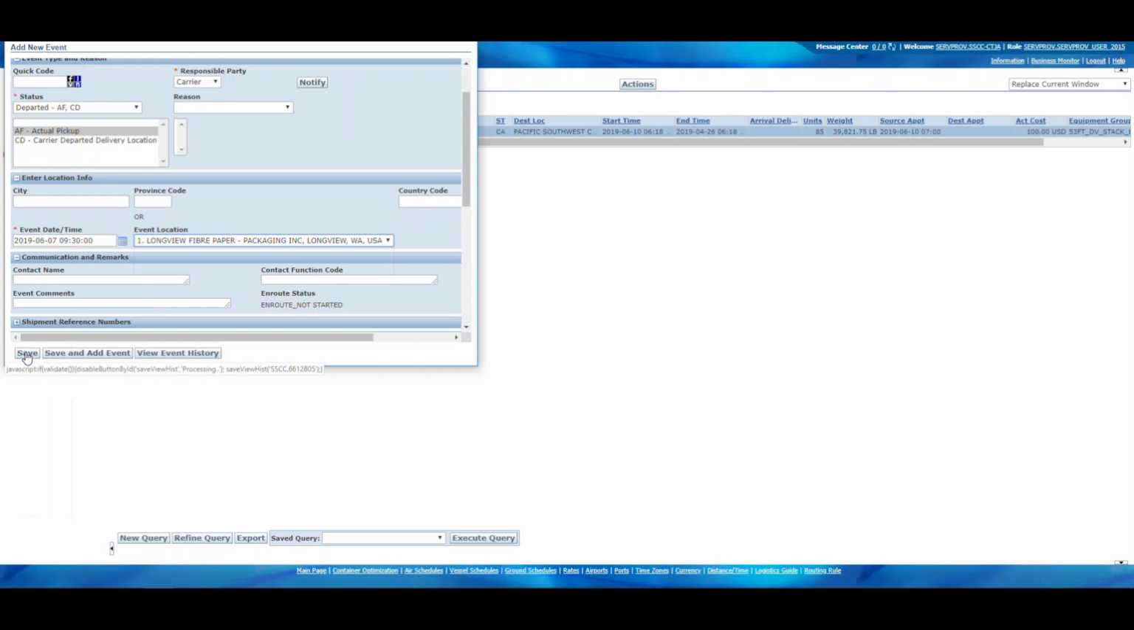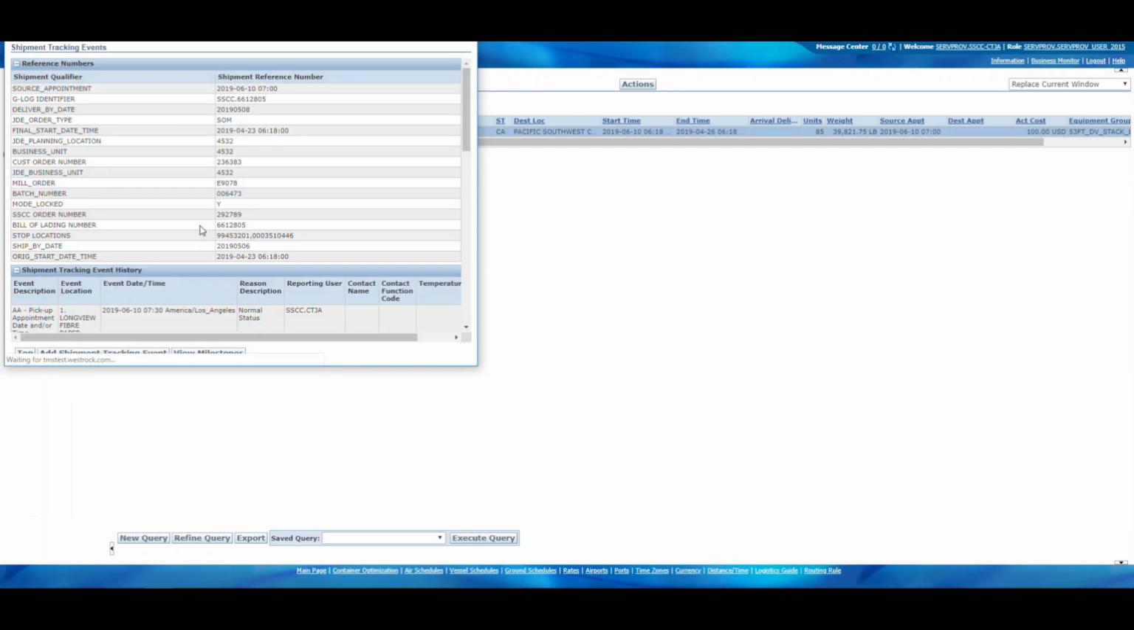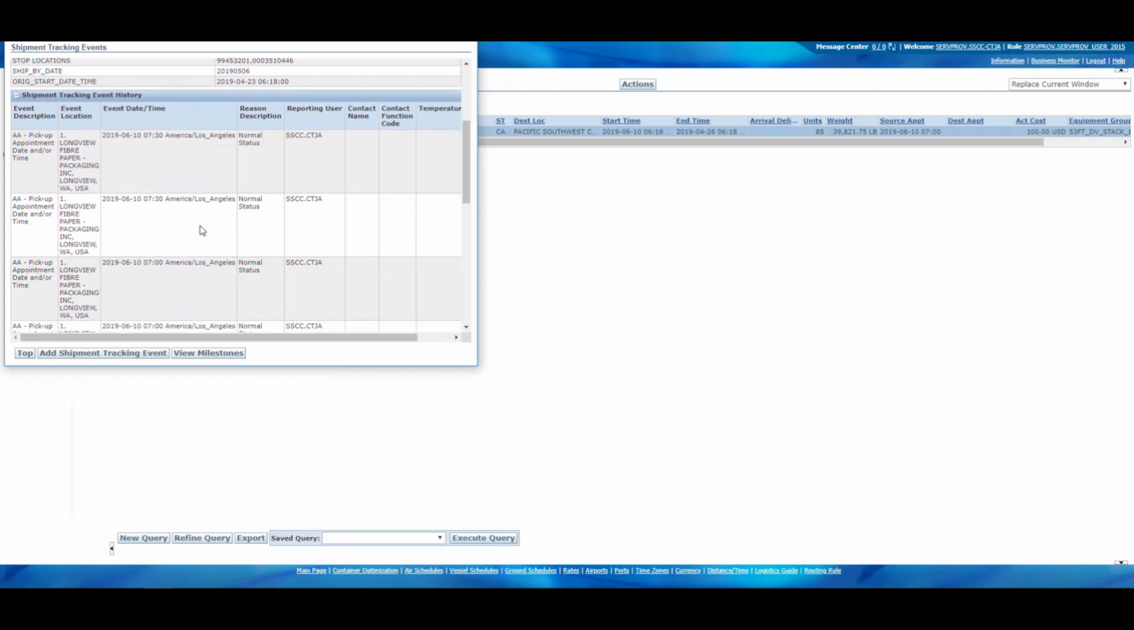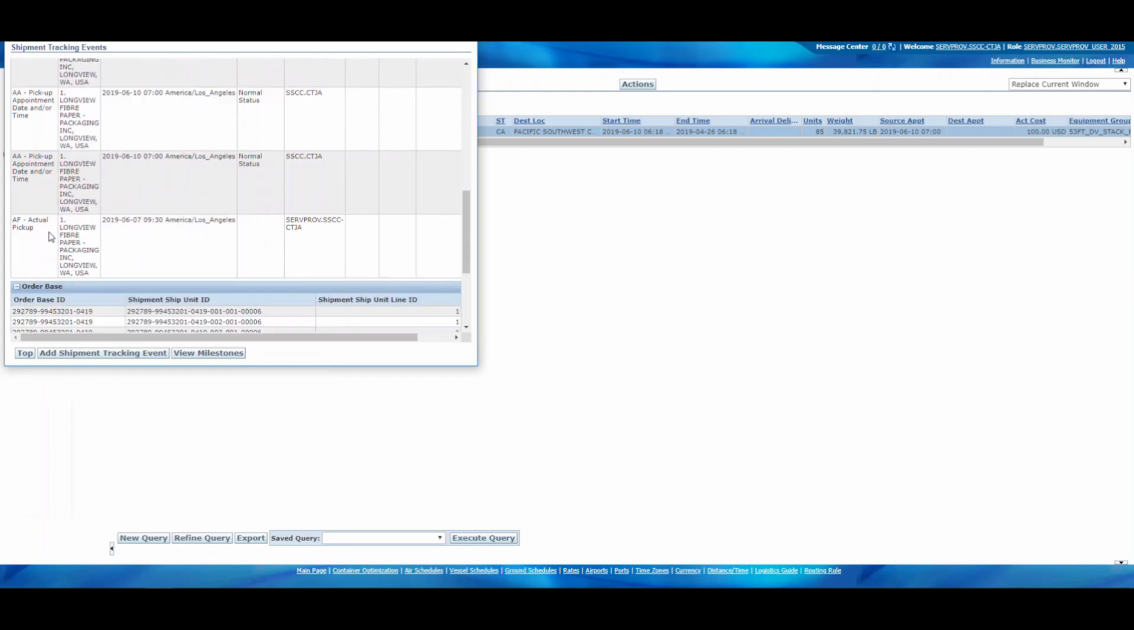You can also choose Save and Add Event. If you're adding several events to one shipment, it will save your current event that you're working on and open back up for you to add another consecutive event. Now we'll verify here that the AF status has been loaded properly, June 7th at 9:30, and with the pickup location as the event location.